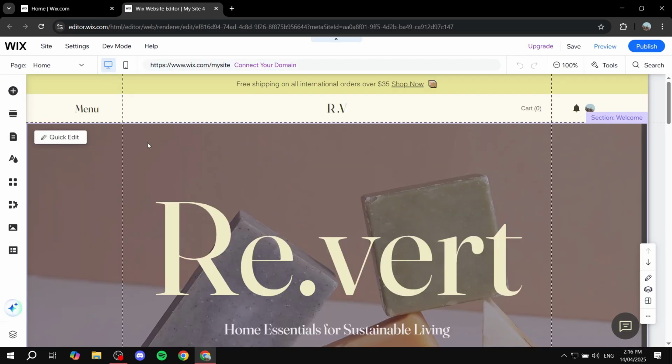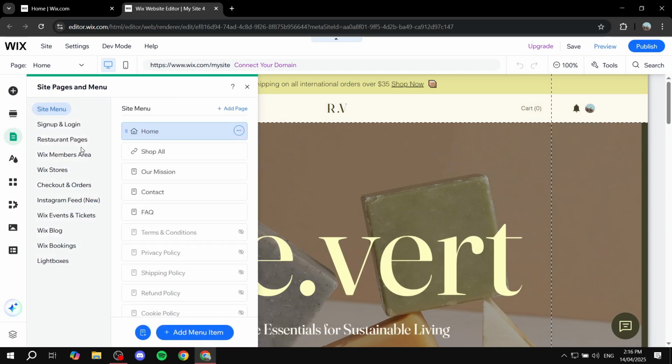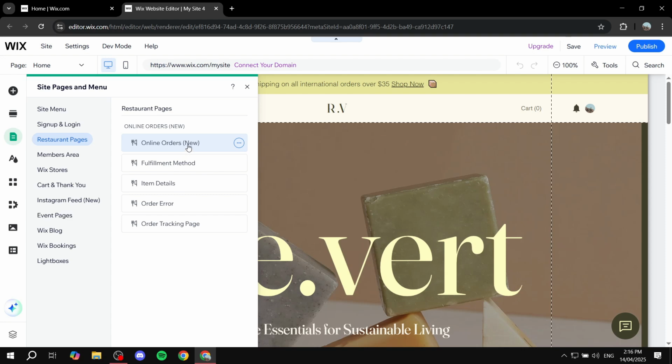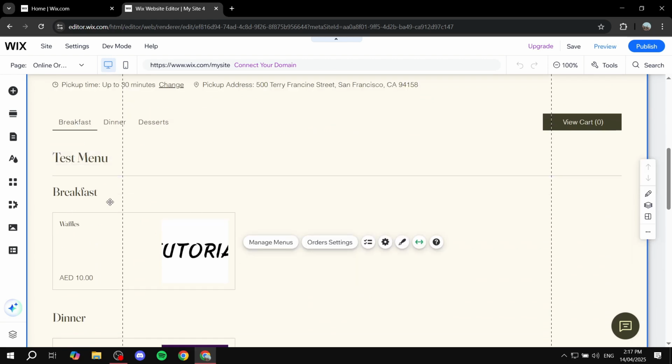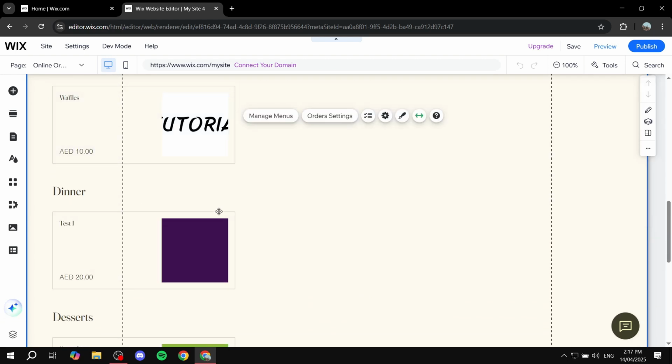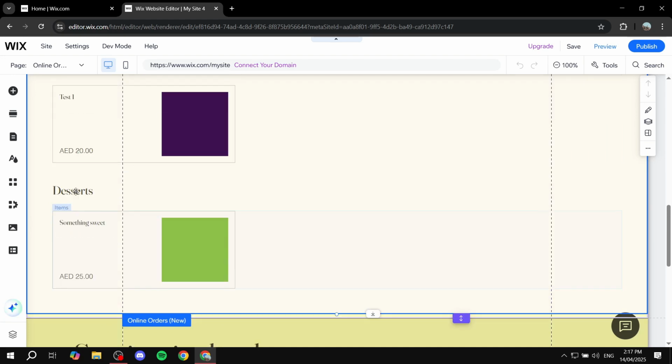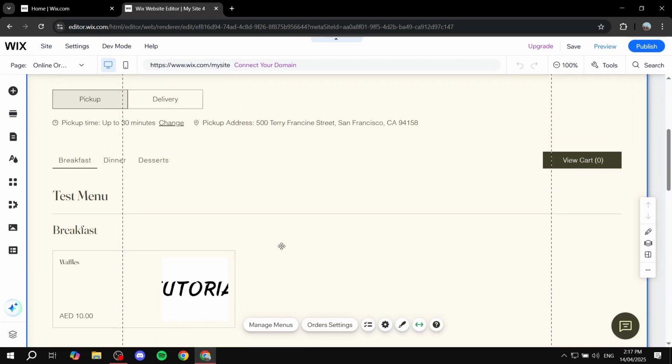So let me just open this up real quick. Next, we open up the page. So pages and menu. Go to restaurant pages. Online orders, and then we just click on that, and this should pop up the same page that we were on a few minutes ago. And boom, we should have the menu automatically be created here. You can actually see the images for them, the different categories, and also the items that are present.